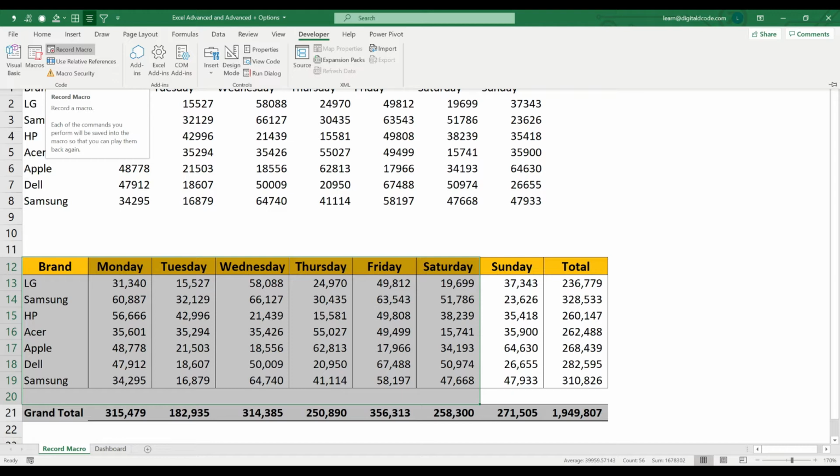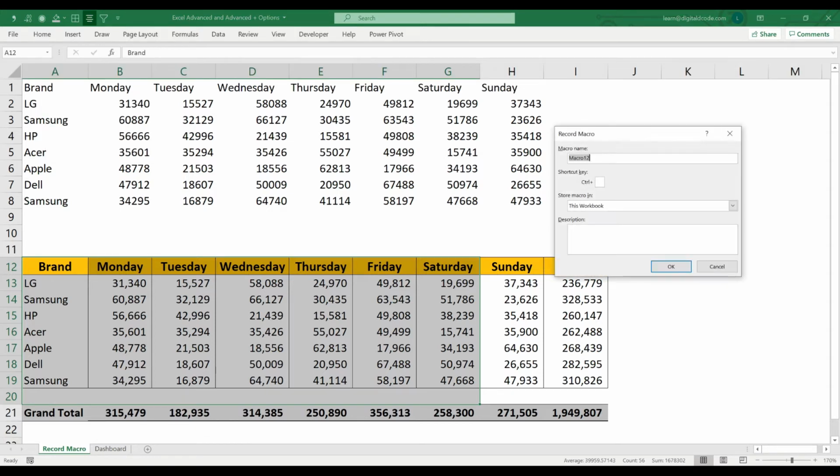So let's try out. Now I'm going to record. I'll give the name, formatting. You can also give a shortcut if you want. I can give Control Q, Control V, but when you choose a shortcut, be ensured, because there are so many shortcuts in keyboards. So choose a shortcut which is not already used. I'm not going to give anything.